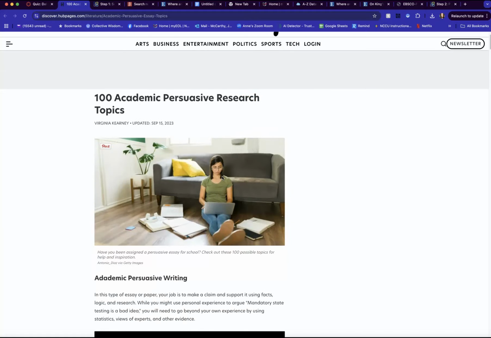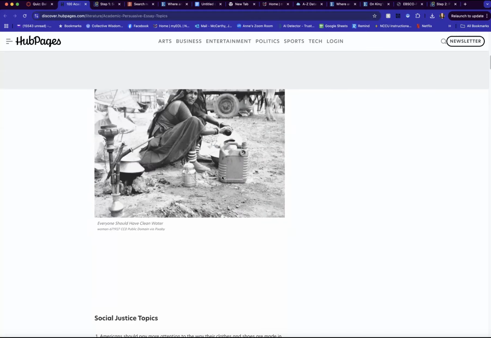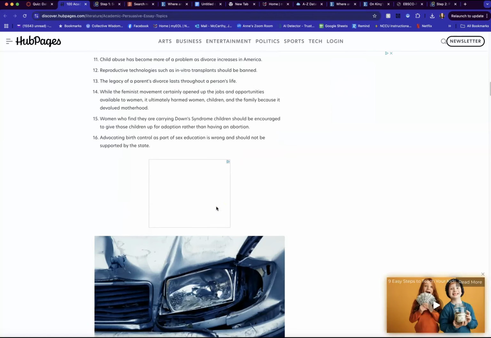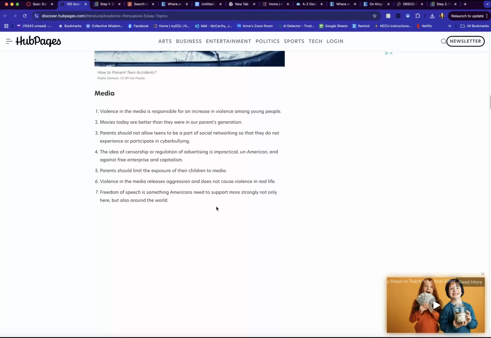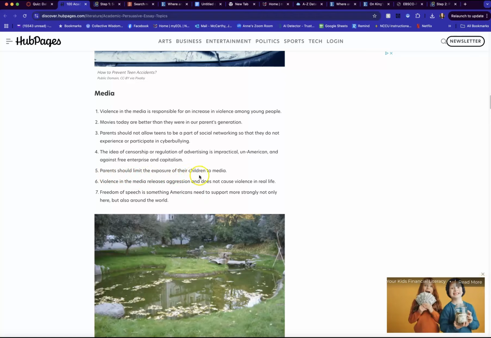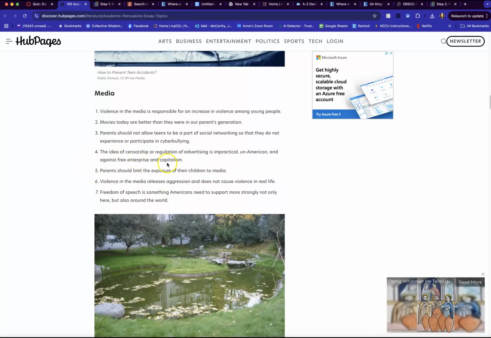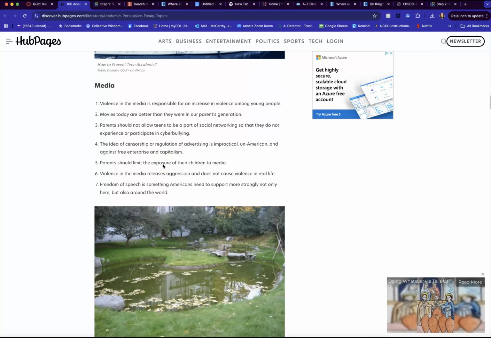And you do not have to use one of these. I'm just saying there are 100 here that you could possibly use, but we're going to work on doing a 3-pronged thesis statement. For example, parents should limit exposure of their children to media because, and then have 3 different reasons. We're going to work on that. This will be much like the Having Our Say paper that we did with the 3 reasons. So you can pick anything. You can pick something more relevant.